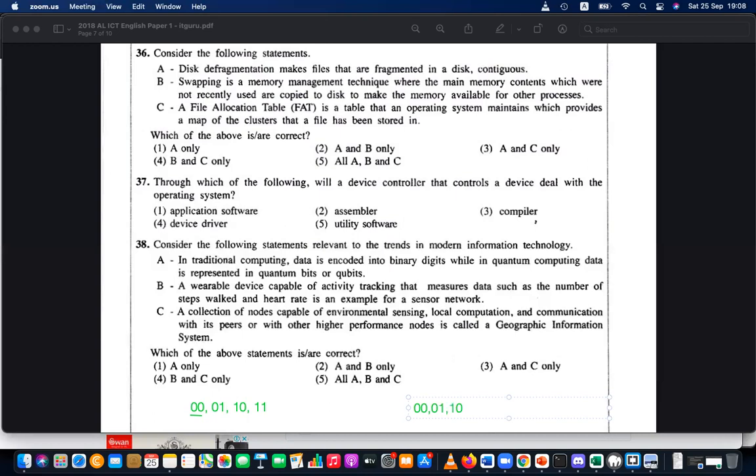But the speciality is that all four combinations, 00, 01, 10, 11, exist at the same time in qubits. All four states are maintained simultaneously.